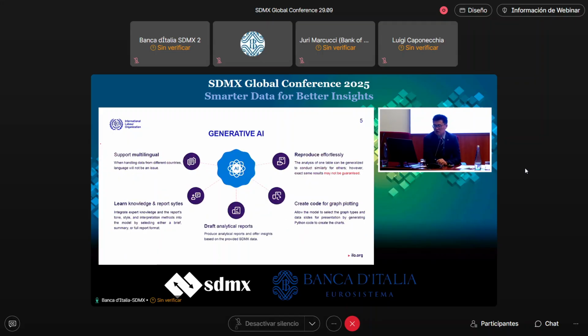Just to highlight what generative AI could help with in this context. It supports multilingual naturally, and it can ingest domain knowledge and reporting styles by integrating the reports that were previously produced. Naturally, it can draft the analytical reports, and also create the code for graph plots and so on. Most importantly, it can reproduce similar tables effortlessly. But the exact results, of course, may not be guaranteed.